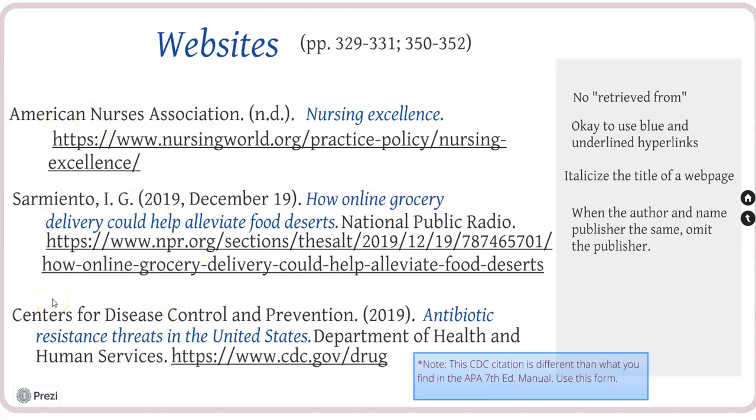Now, one of the things that gets a little strange is when we start looking at government information. So this is primarily U.S. government information, so this isn't going to be the World Health Organization.